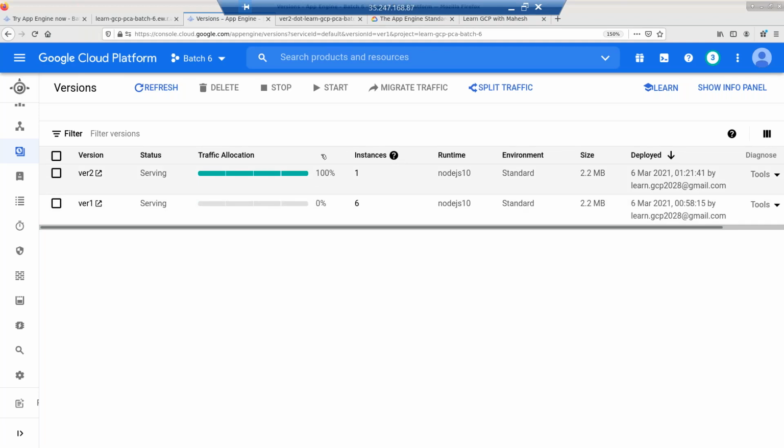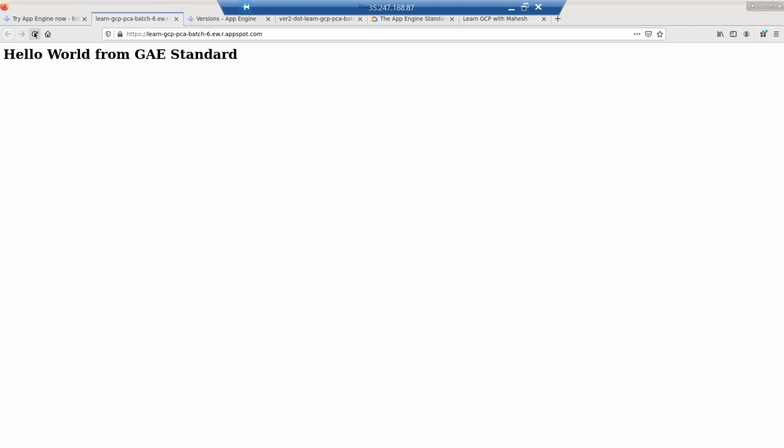Now you see this, it's 100%. Now if I just go and refresh it n number of times, it's always going to be version 2 only. It will never show version 1 because we have migrated it. Everything is the current version which is running. So this is your traffic split.